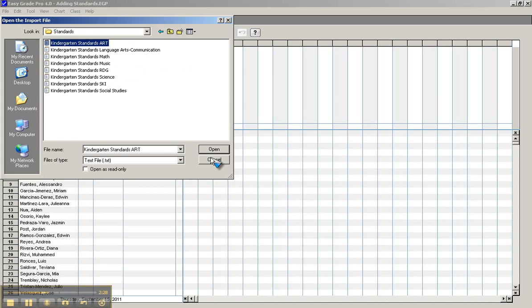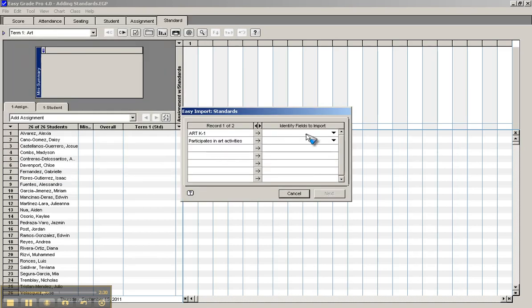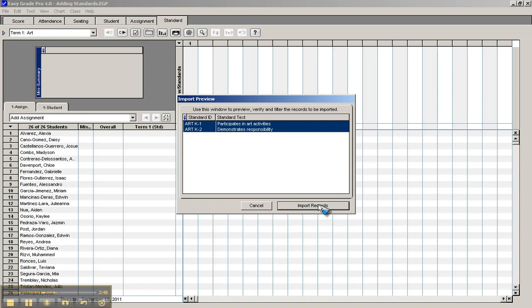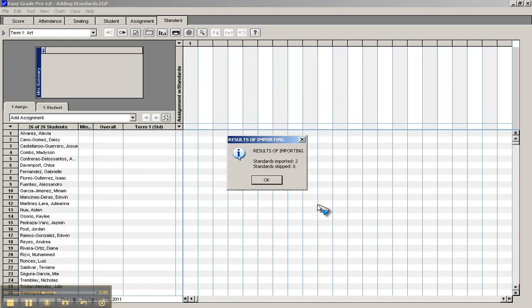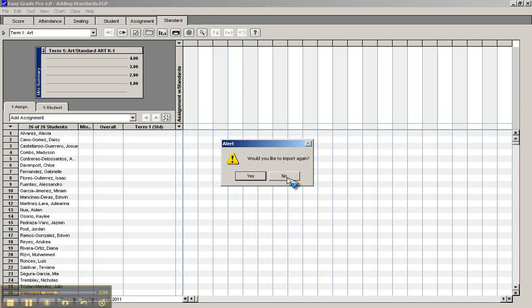And then there's two things you have to do on this window. The first little thing is a standard ID, and you'll see that's the identification of that standard, and then the text that goes along with that standard. So you have to identify that for each one, and then I hit next. There's two standards. I hit import. It imported those two standards. I say okay, and then it's asking if I want to import into art again. I do not, so I'm going to move on.